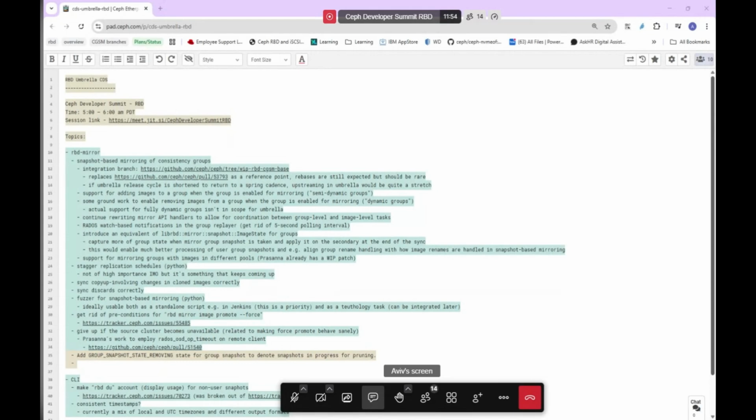Going further down, the next item is to continue rewriting mirror API handlers to allow for coordination between group level and image level tasks.